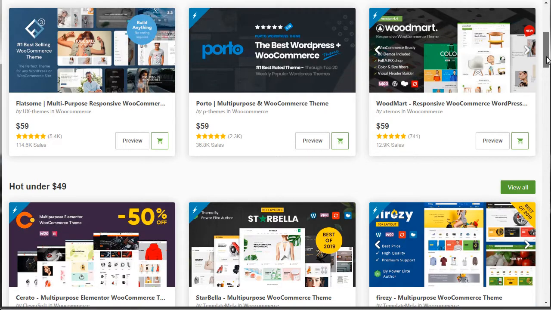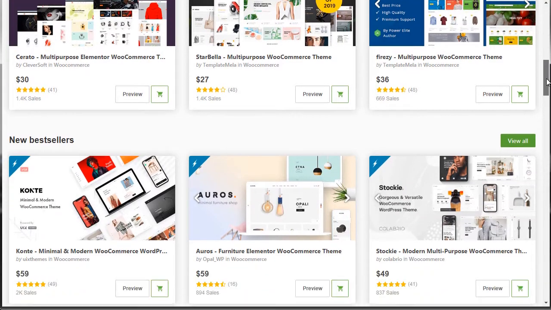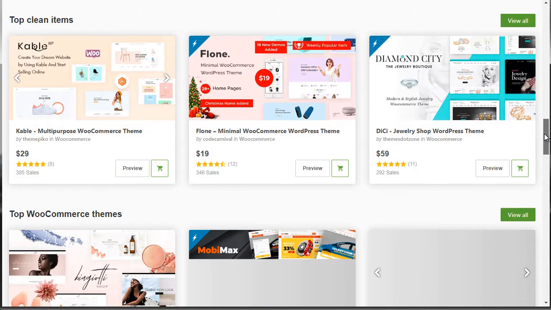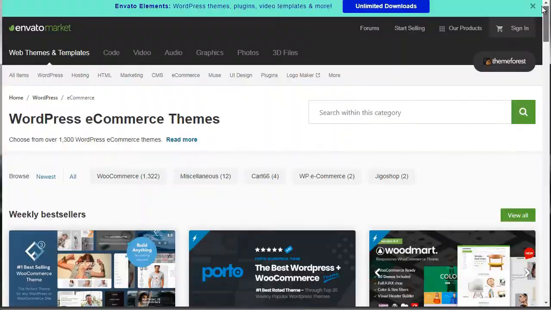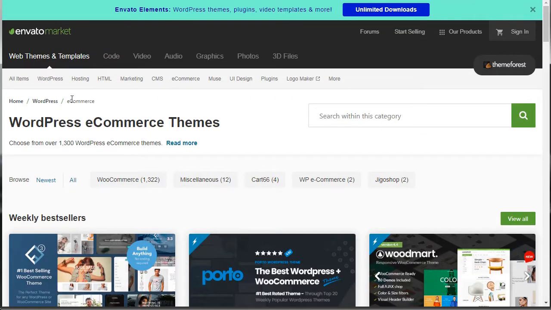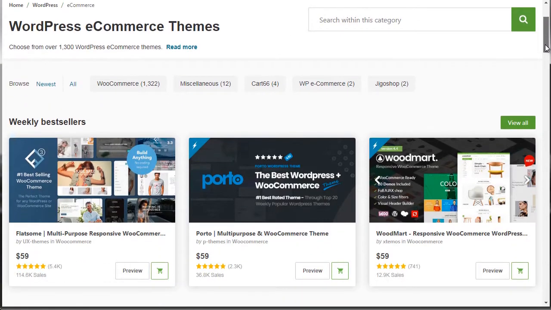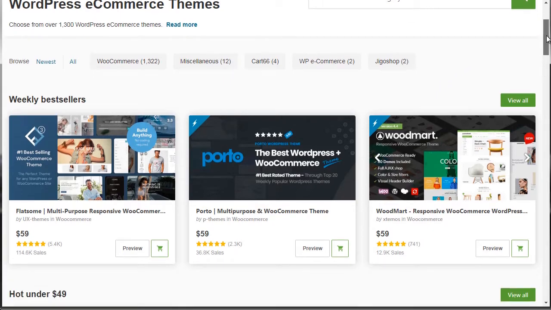So if you scroll down here, we can see different themes that are compatible with WooCommerce. And you can see that there's a lot of themes here that look really nice. Now, one method that I like to take here is after I do a search on, say, e-commerce themes or WooCommerce themes. So you can go to WordPress and go to e-commerce, and most likely these fit WooCommerce, but you got to double check as well, because as you can see here, there's 1,322 WordPress WooCommerce themes, but there's also themes that are compatible to Cart66 or Jiggershop. So these may not necessarily be compatible to WooCommerce.